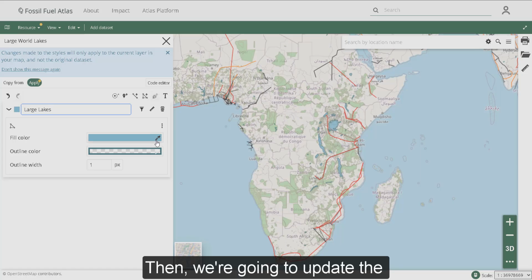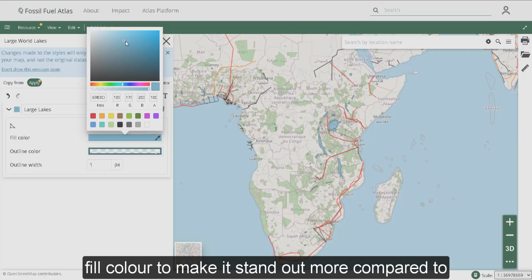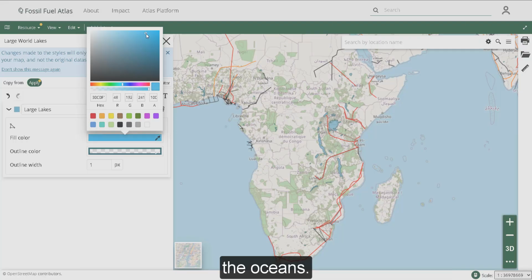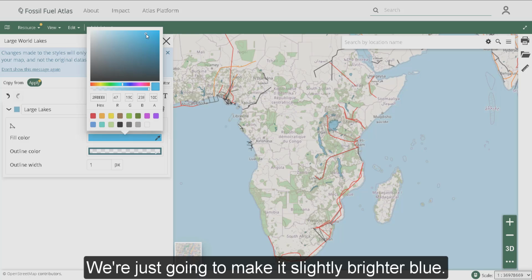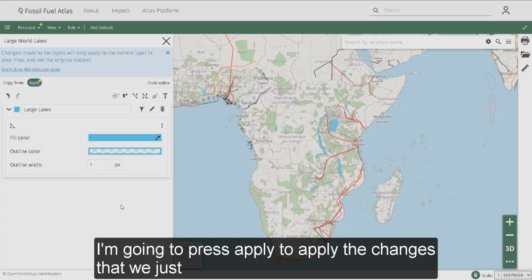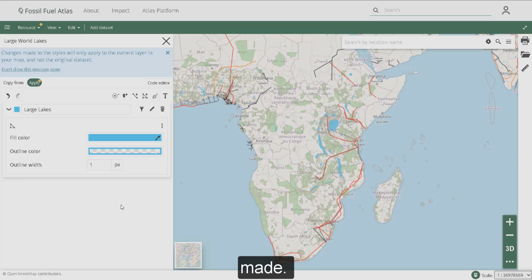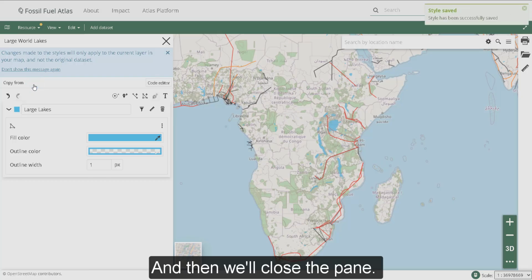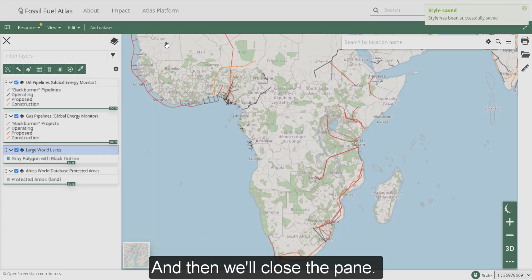And we're going to update the fill color to make it stand out more compared to the oceans. So make it a slightly brighter blue. And we're just going to use the same color for the outline color. Then we're going to press Apply to apply the changes that we just made. And then we'll close the pane.